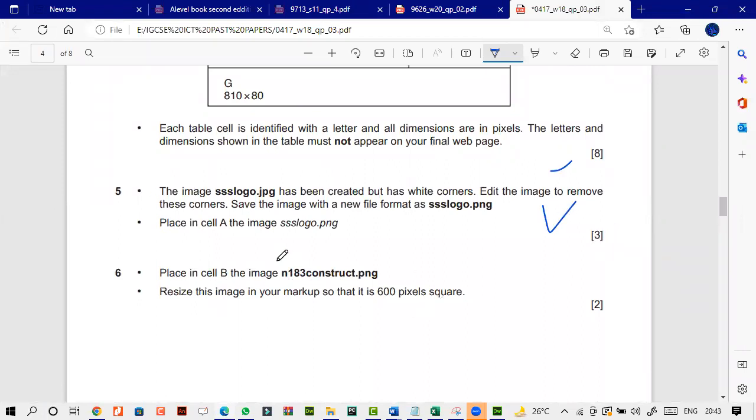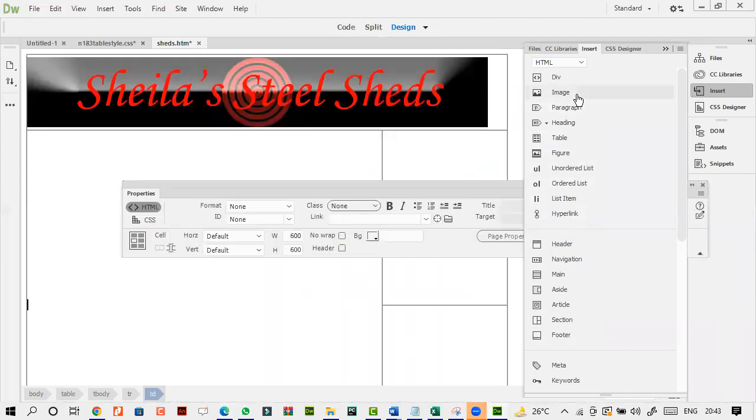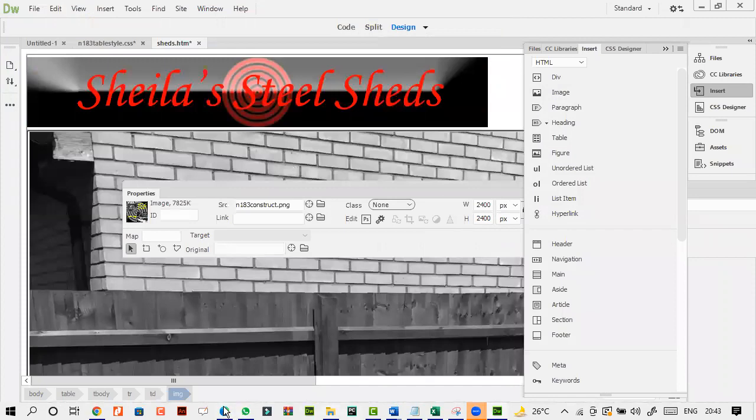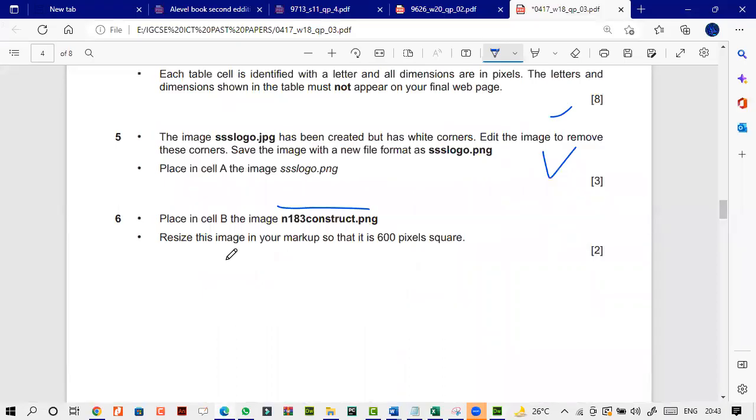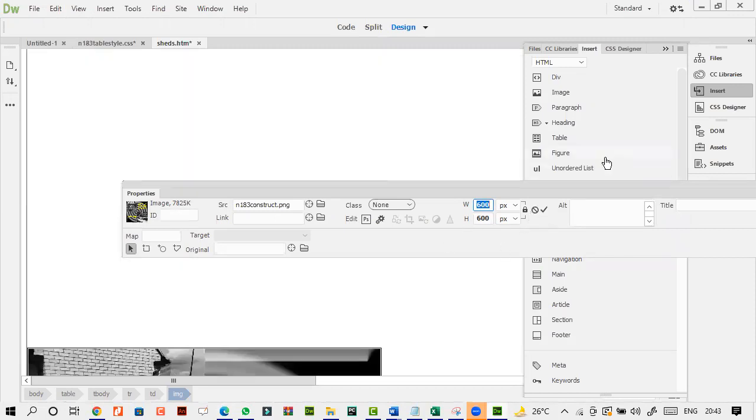Place an image, construct, and okay. So in B, I have to insert construct. That's B. Insert over here is construct. Fine. Resize the image in your markup so that it's 600 pixels square, which means it has to be 600 by 600. So I'll simply click on this and I'll type over here 600. I'll press enter. The aspect ratio is being maintained.